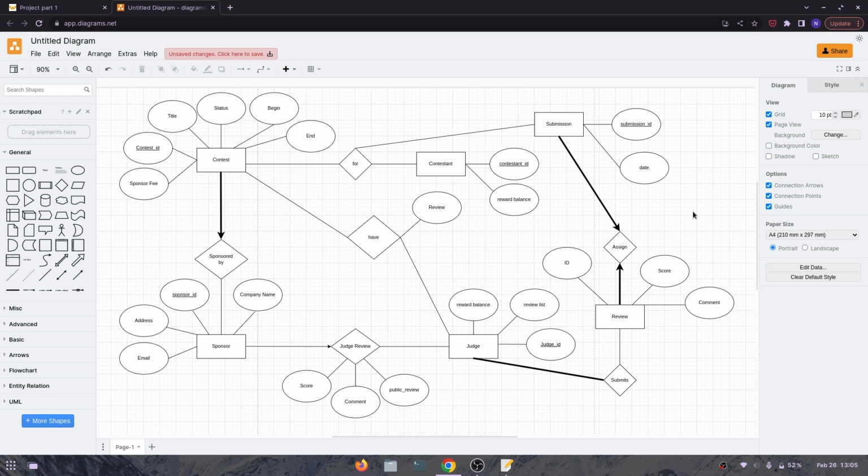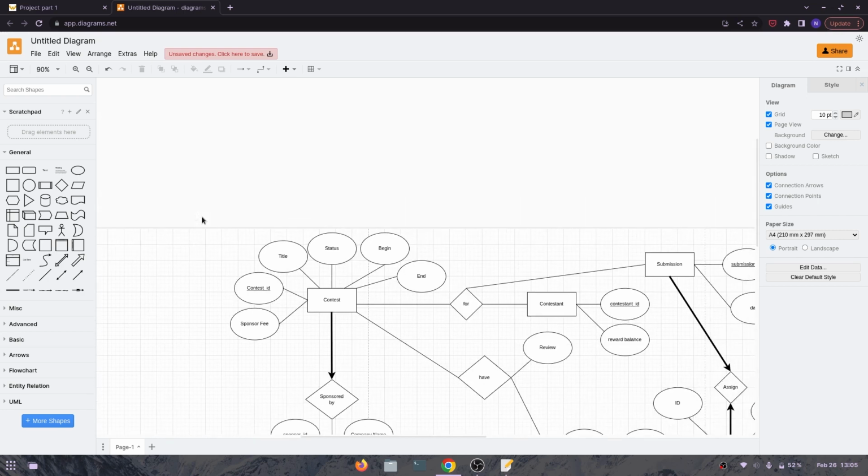And so I'm going to explain the ER diagram now. This is the basic ER diagram. I'm going to now zoom in to each of the entities and attributes to explain why we have selected those. Over here, the main entities are contest, sponsor, judge, contestant, review, and submission. And so I'll just zoom into sponsor.